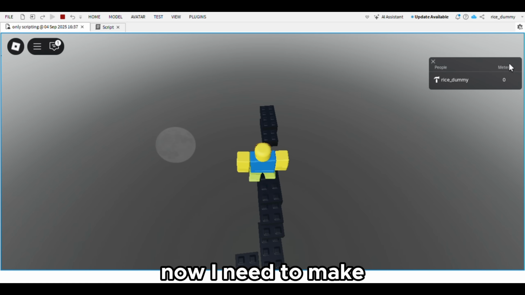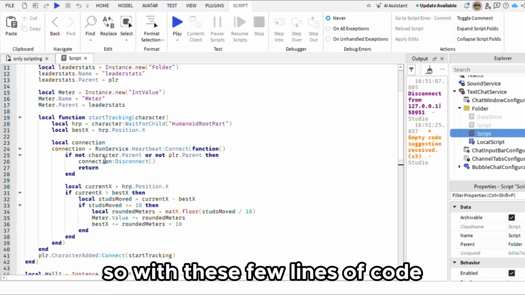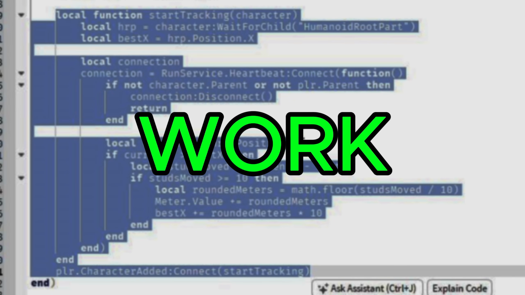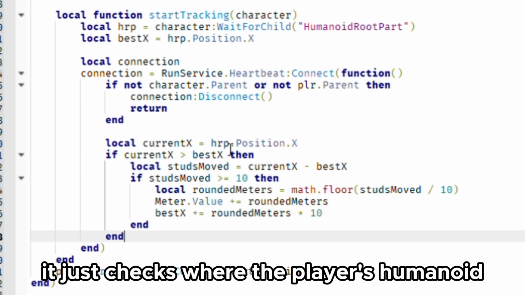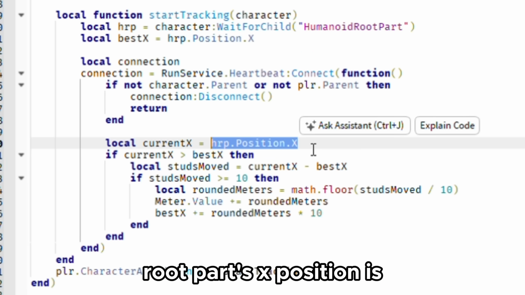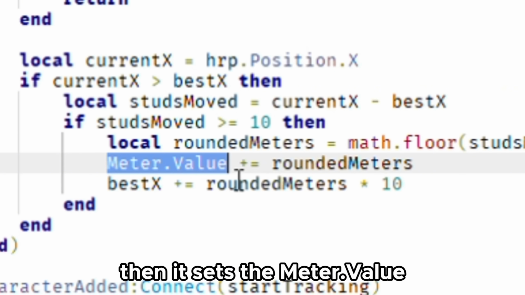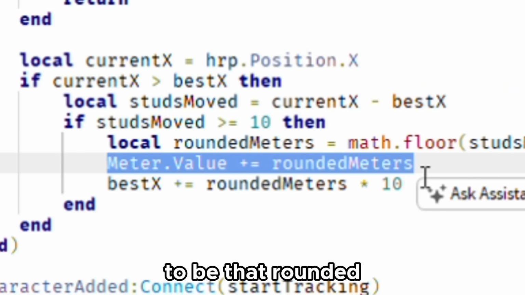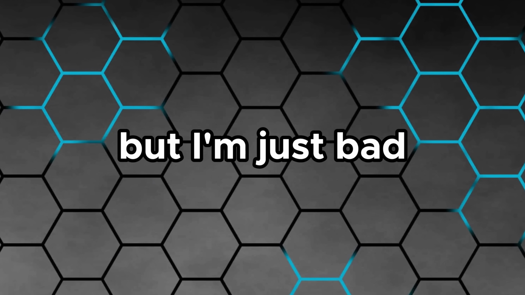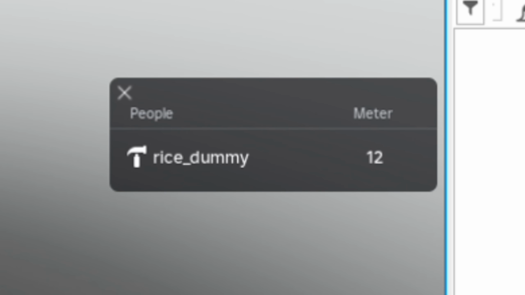Now I need to make the meter value work. Cause it's just stuck at zero. So with these few lines of code, the meter system should work. So basically it just checks where the player's humanoid root part's X position is. Then it rounds it to a whole number. Then it sets the meter.value to be that rounded X position number. It's easier than it looks, but I'm just bad at explaining. And here is proof of it working.